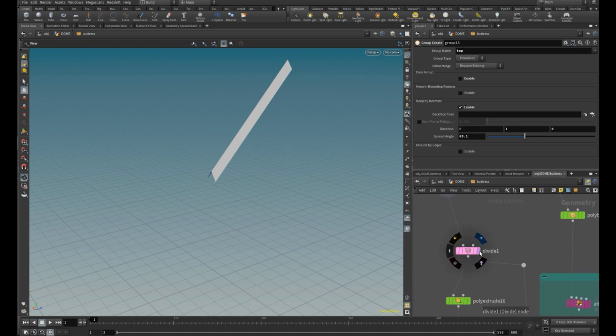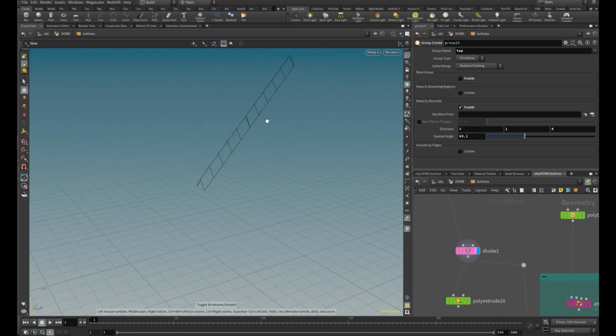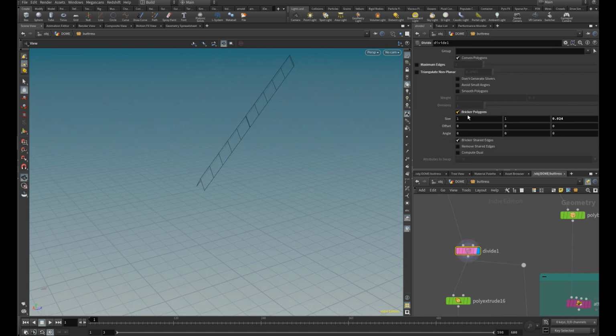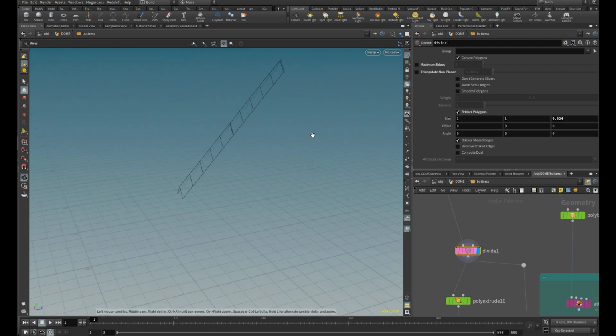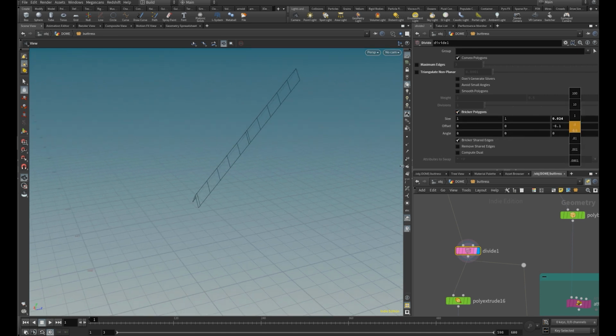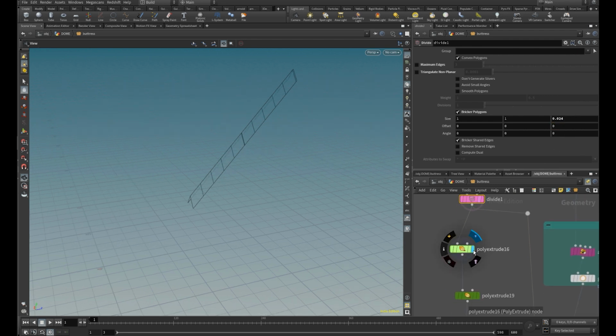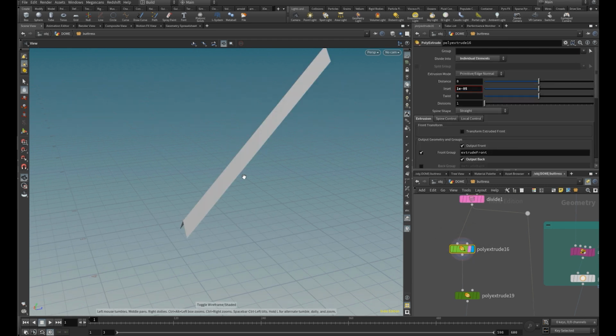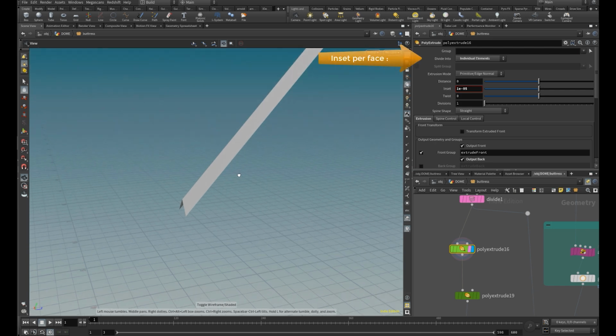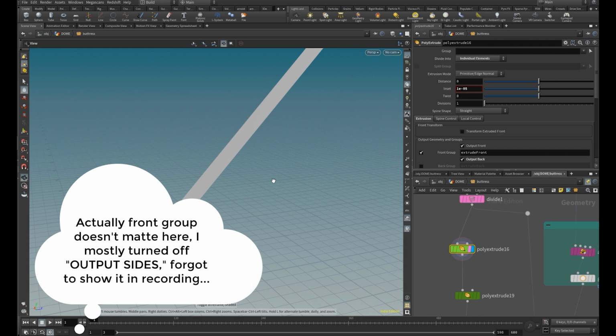Then we have a divide SOP that basically allows, with this breaker polygons feature, to add more divisions. Size D and offset Z will allow you to adjust the spacing and the position of those divisions. Of course, I left one edge in the middle for some reason. Ideally, I should get rid of it, but well, whatever. We're gonna move on, and from here we can do an inset of all those individual polygons using a poly extrude SOP. Just make sure divide into is set to individual elements, and let's export from group.